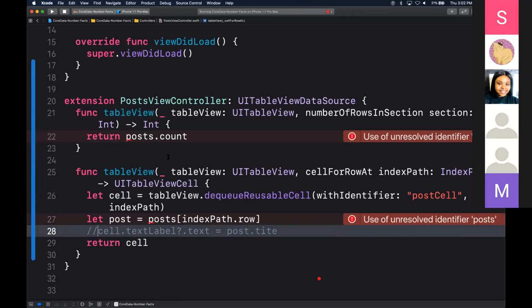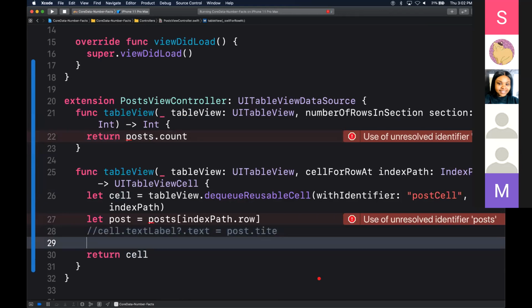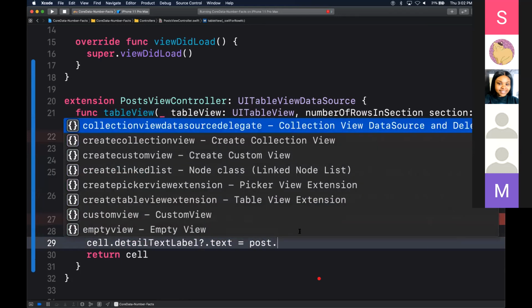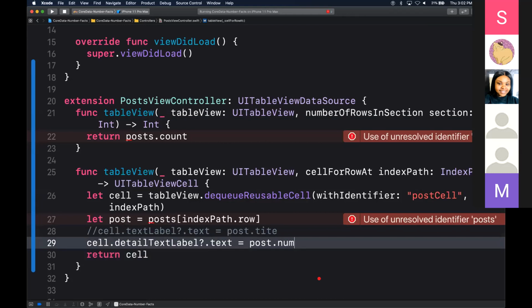So we'll take a pause here and make sure we have our post existing, and then we'll come back and finish this off. The next one is going to be cell.detailTextLabel.text equal to post dot, maybe number fact in that case. Again, we'll come back and fix that up. Once we fix it, Lilia, we'll show how to do the code snippet.